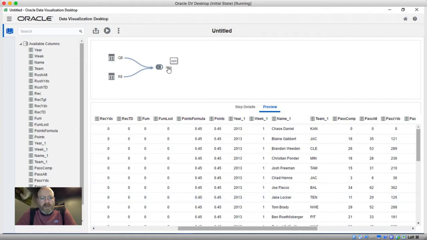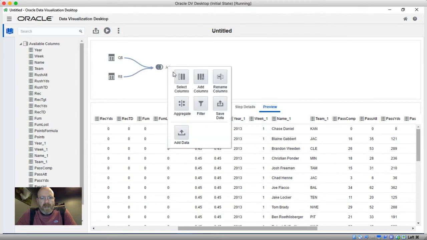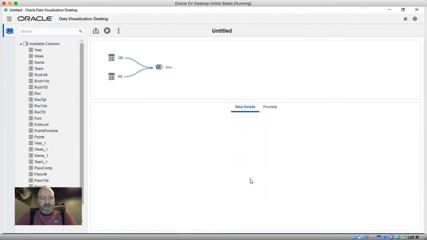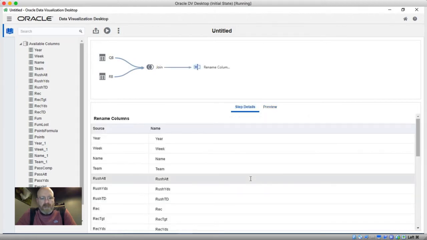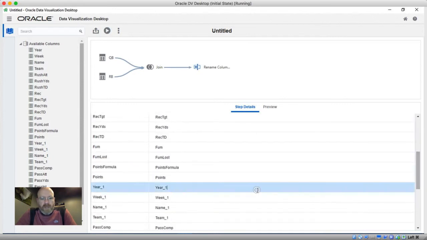Could I add a step here that allows me to rename columns so that I could try to force these columns to be on top of each other? Unfortunately, no. If I come in here and try to make year the same, it gives me an error saying I already have a year column. So the bottom line is that there's a limitation with data flows in terms of how far we can go with wrangling our data.